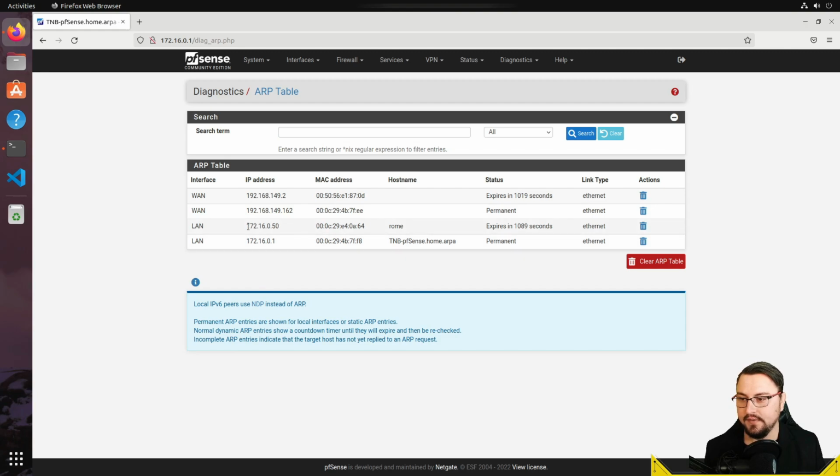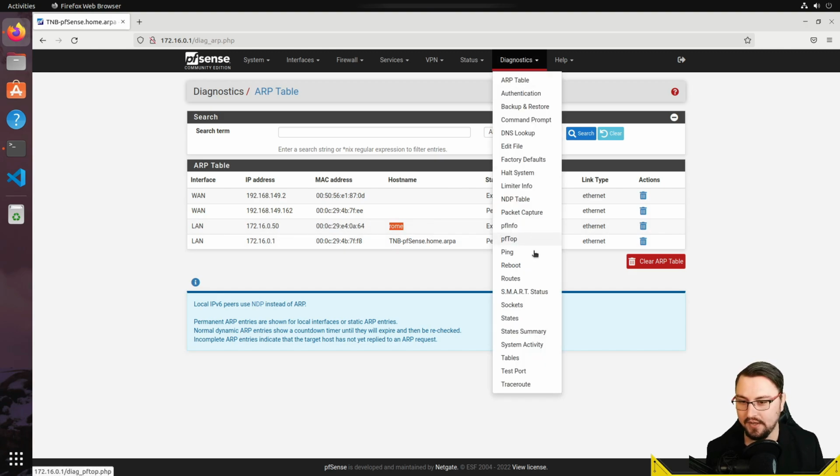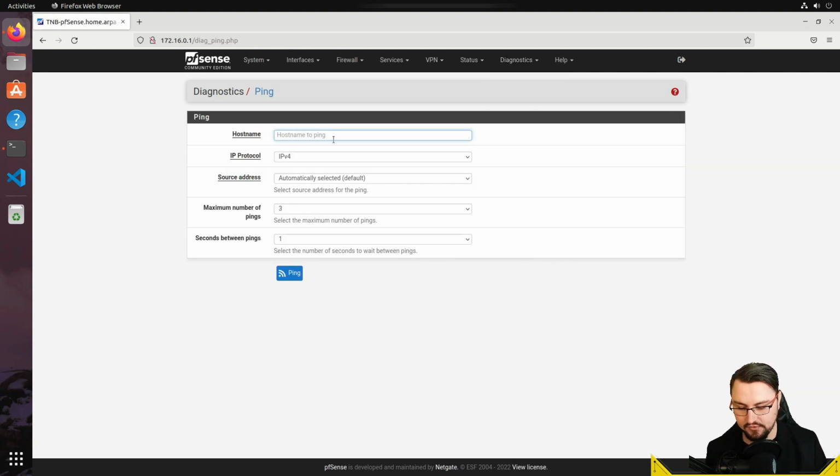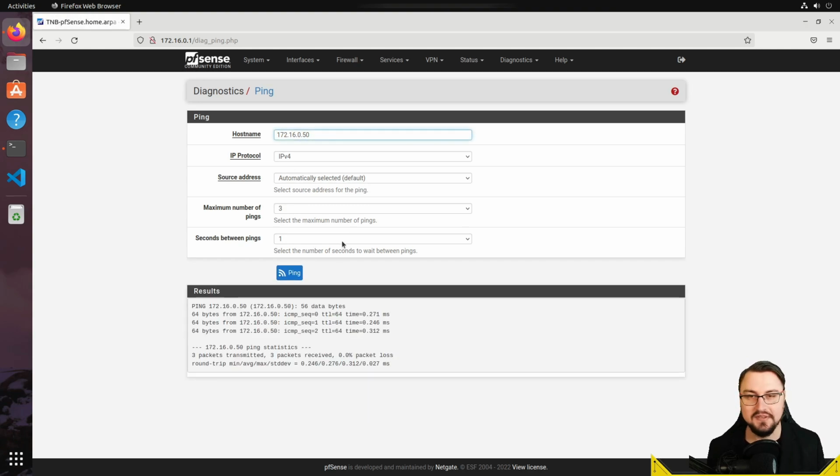We can have a look at the ARP table to see what other devices are maybe picked up via ARP. There I can see that my Ubuntu machine is picked up in the ARP entry, so this is quite cool. I could even run a ping from here to my Ubuntu machine to see if I actually get a response. So let's just quickly do that. And that works. So this is really awesome. And this is just a very general and broad overview of all of the options.